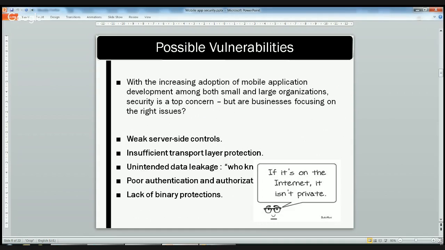Next is insufficient transport layer protection. When you design a mobile application, data is commonly exchanged in a client server fashion. When this data is exchanged, it travels across the carrier network and the internet. Threat agents can use techniques to view sensitive data while it's traveling across the wire, if the application is coded poorly.